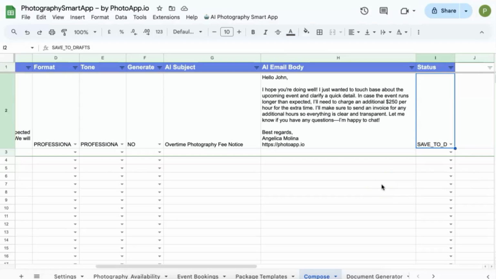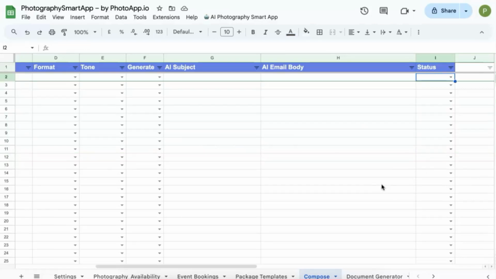That's it! You can use this tab anytime to compose any kind of email, whether it's for client updates, tips, delivery notices, or just a friendly check-in. It's fast, simple, and professional, and it helps you stay on top of your client communication effortlessly.